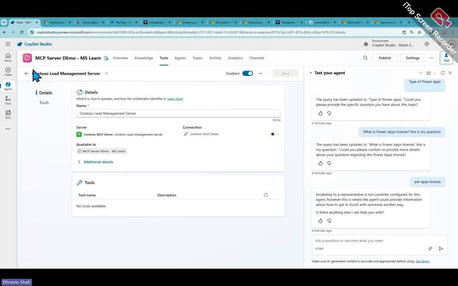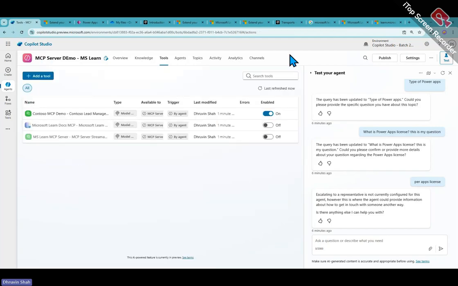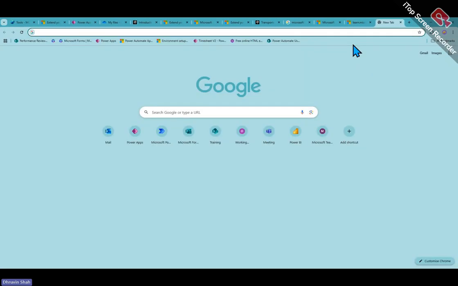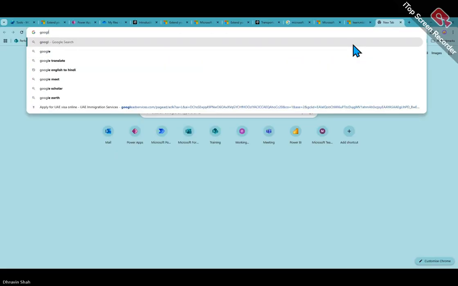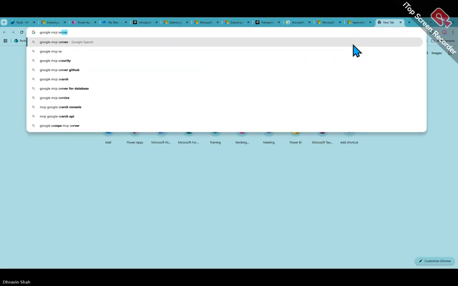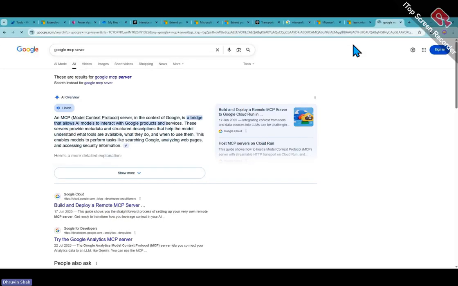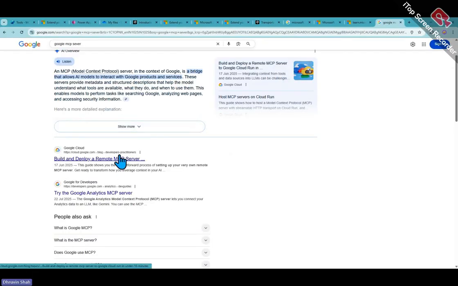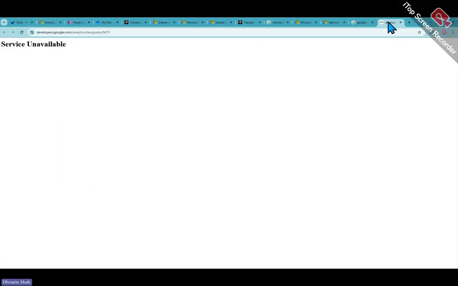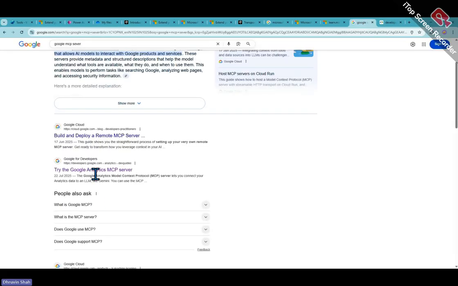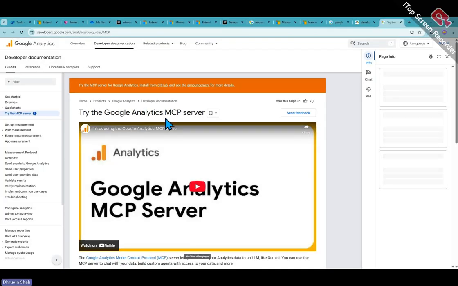Now as I said, this is a lead management server. Just search on the internet, Google MCP server, and you can see this. Just a minute. Google Analytics. This is the Google Analytics MCP server.